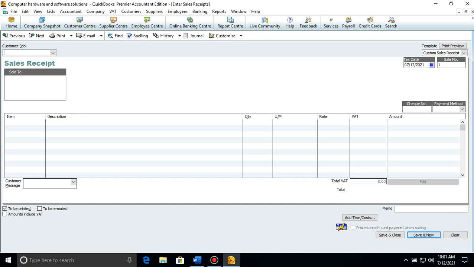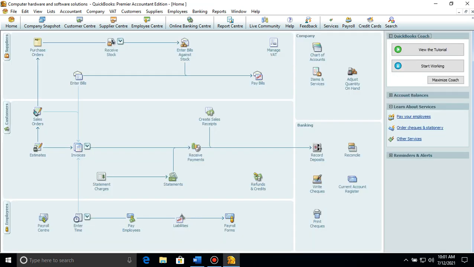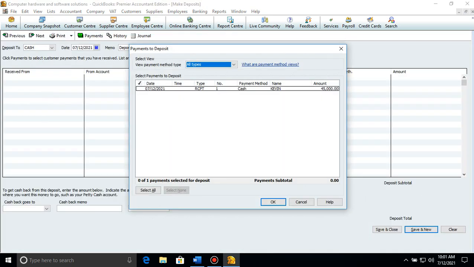So create sales receipt. Let me select customer Kevin. I want to sell 3 computers. Okay, then I need to specify the payment method. He is going to pay me with cash. Save and close. So after creating sales receipts, you need to record deposits. Okay, so I'm going to record it in cash account. Okay, so you select this one, then you pay. You say okay, you record.